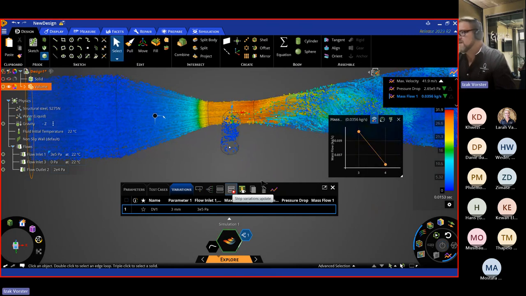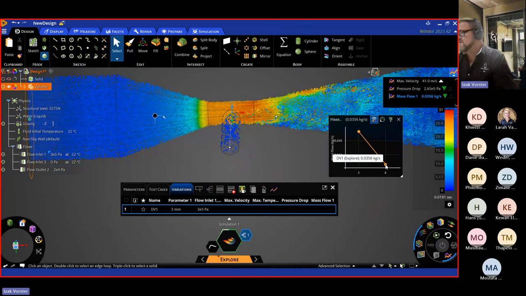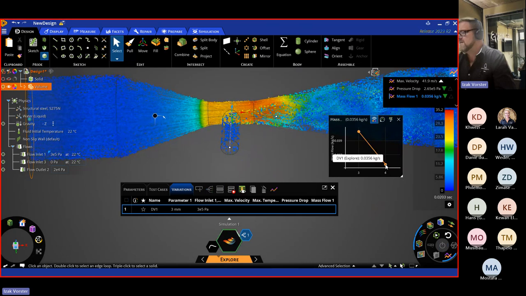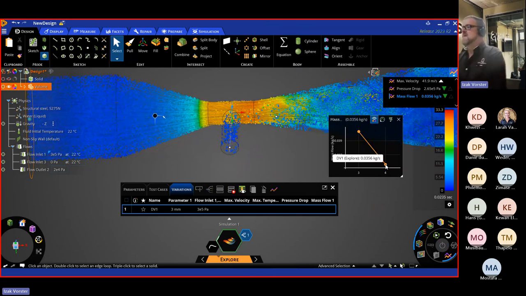Okay. So if I increase that diameter back to 3 millimeters, you can see that the mass flow is going down to 35 milliliters per second, roughly, depending on the altitude and the temperature, I suppose.